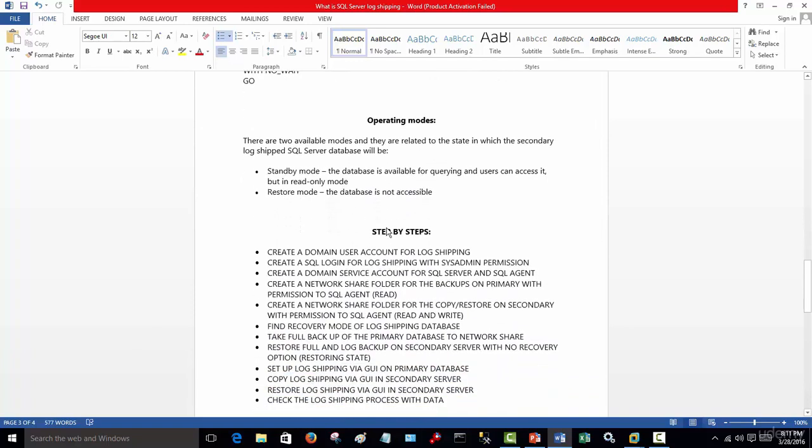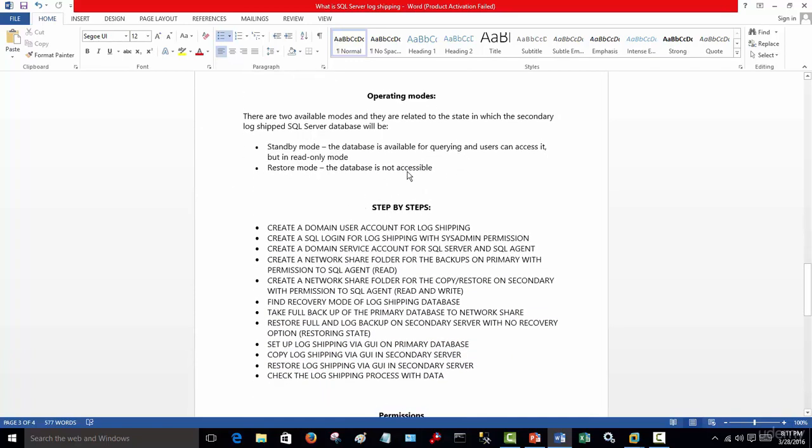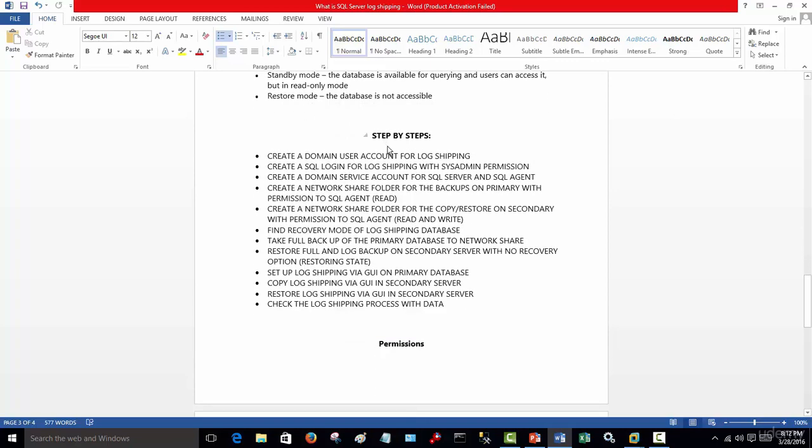The operating modes, as I said, there's two. When we get into setting up log shipping, there are going to be two modes: one is the standby mode, and one is the restore mode. Now, when you have it in standby mode, the database is available for querying and users can access it, but it's only in read-only mode. So you can only do select statements against that, and that's what we'll be doing for our demonstration purposes. If you have it on restore mode, the database is not accessible, and it'll just say on the destination database, restoring.